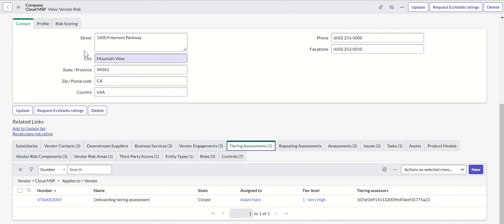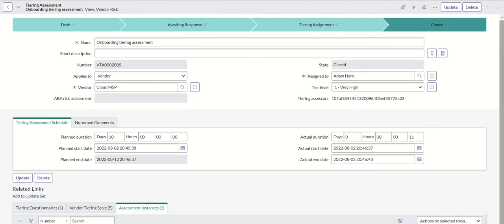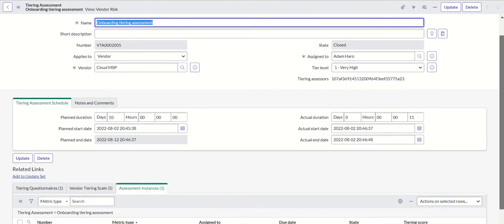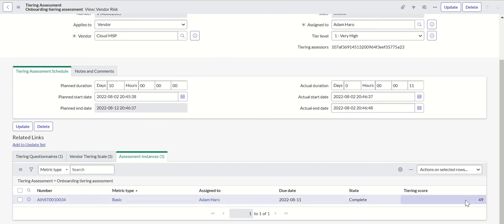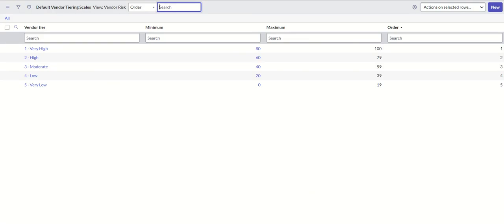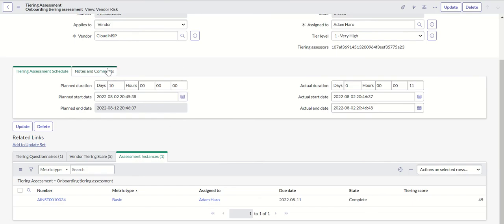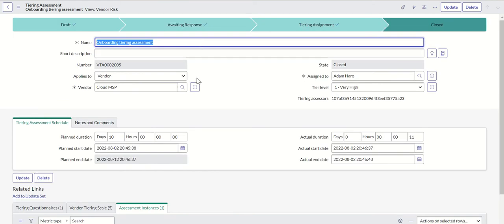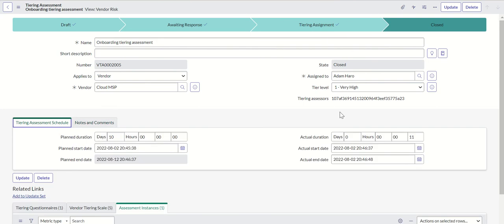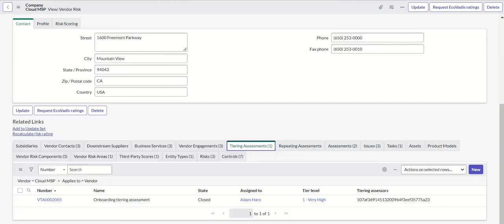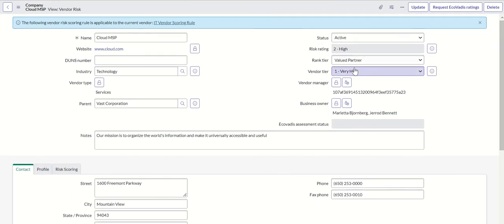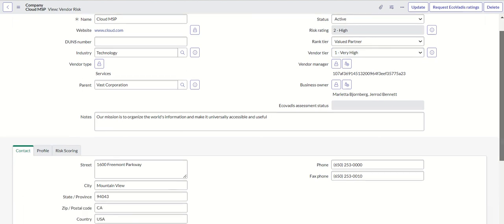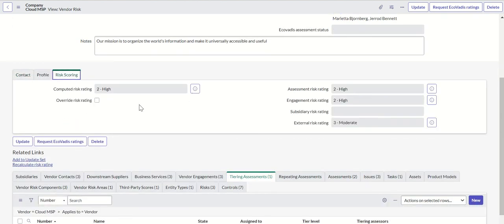Let's open this. It's assigned to Adam Hero, and here the tiering score is 49. I'm sure there should be an override here. Yes, the tier level is very high. That is where this is coming as very high onto the vendor record here. But basically, this is how it is done.